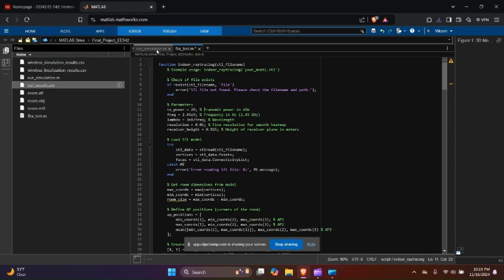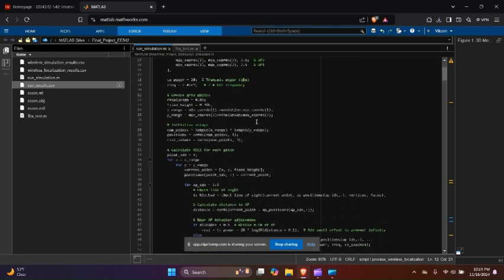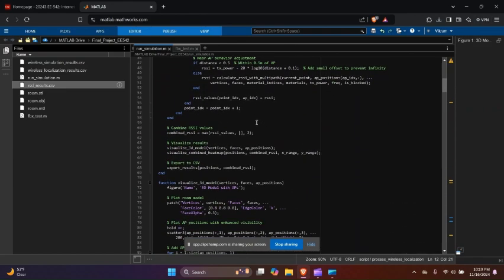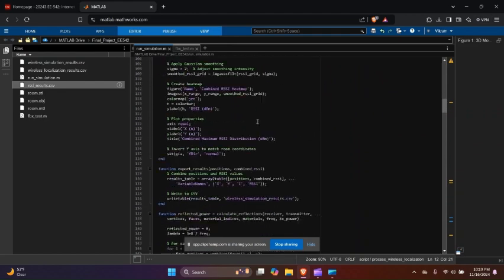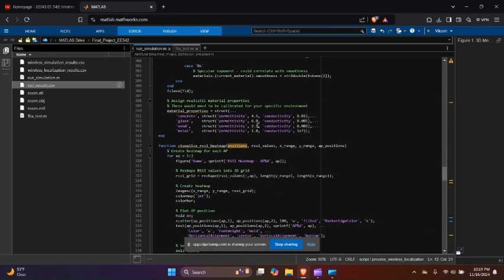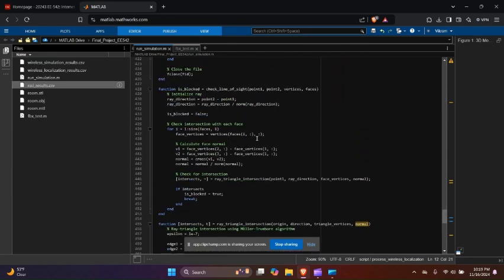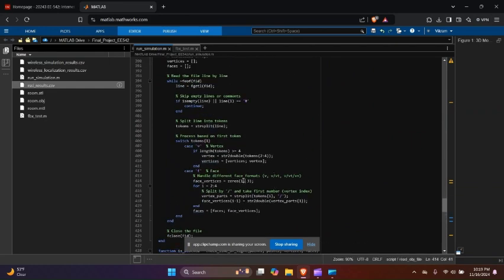Okay, so let me now navigate to the next code. Here, what I did is I added some more additional complexities. So let me show you that. One second. Let me navigate to that part of the code. Triangle. So it has the same ray triangle, line of sight check, and stuff.